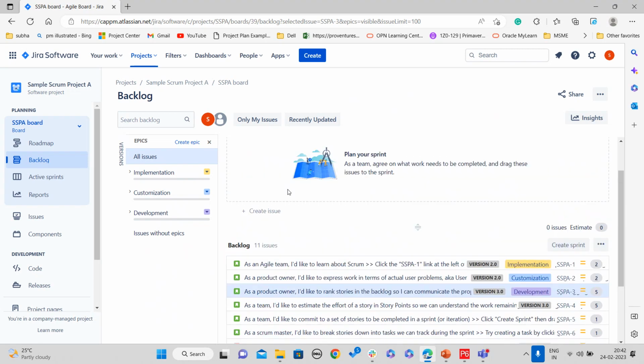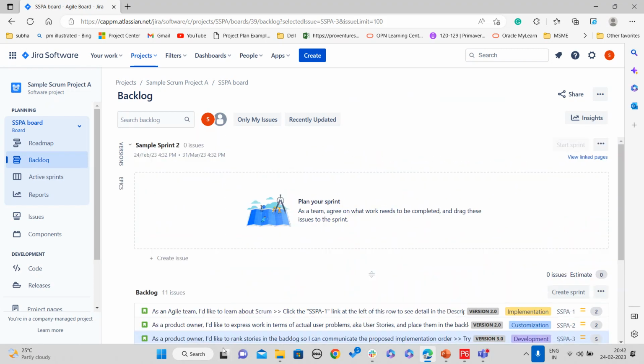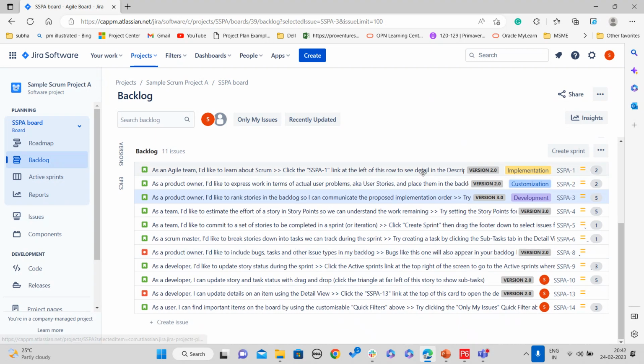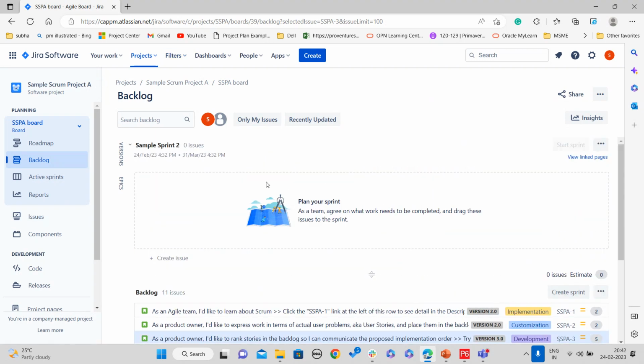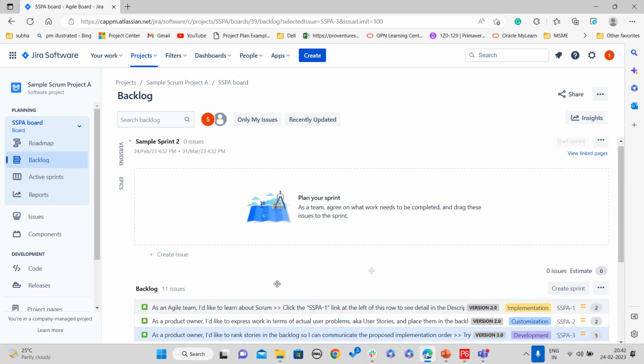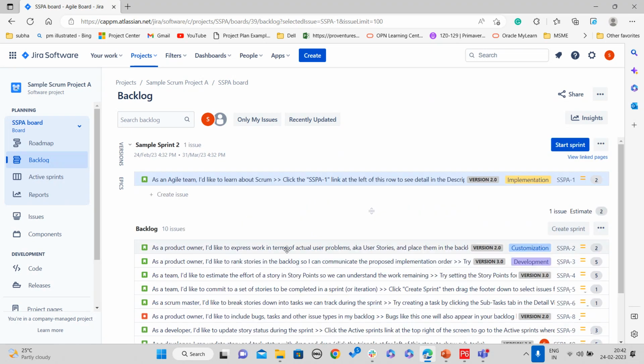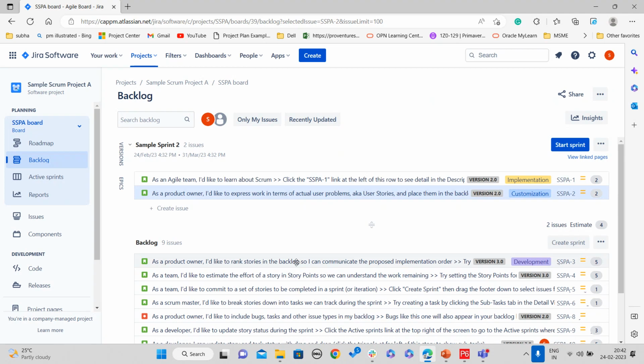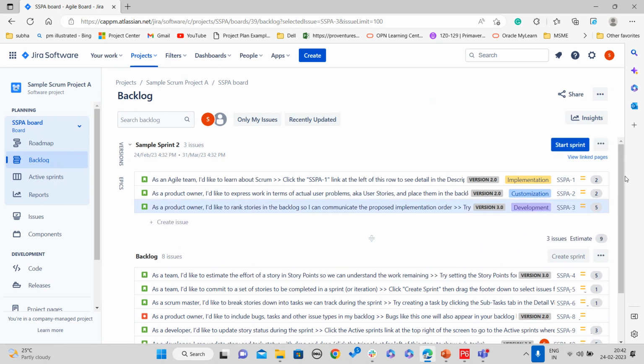After assigning these issues to the epics, you have the sprint. For a sprint, you have to create a sprint and then assign backlog items to it. Suppose I'm creating a sprint for 1 week or a 10-day sprint. I will allocate some of the backlog items to the sprint, simply dragging them and moving them to the sprint. After assigning the items to the sprint, you'll go for starting the sprint.